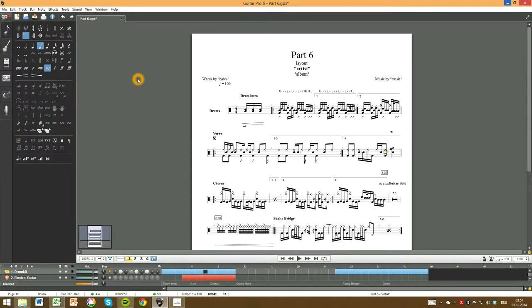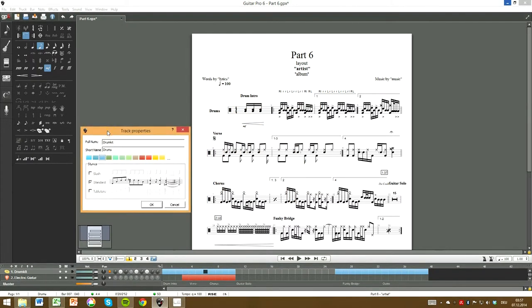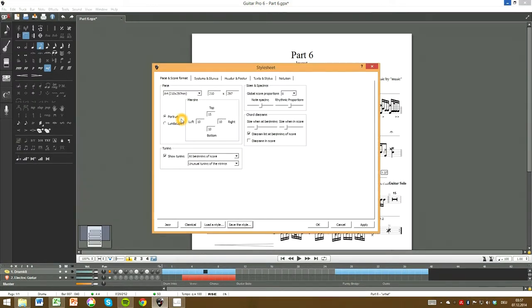Since the musical layout is done now, we can continue with the general layout. Press F6 to rename the track, especially if you have multiple guitars, for example. You can match them to the names of the actual band members, and the short name will be displayed here. F7 gives you the style sheet.